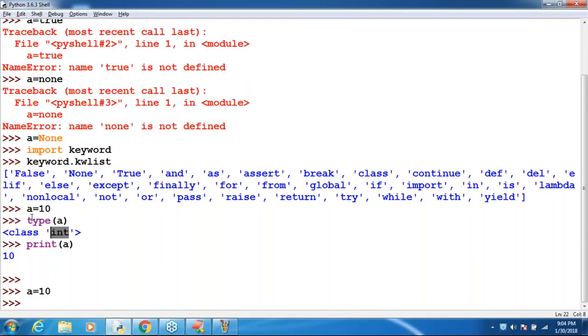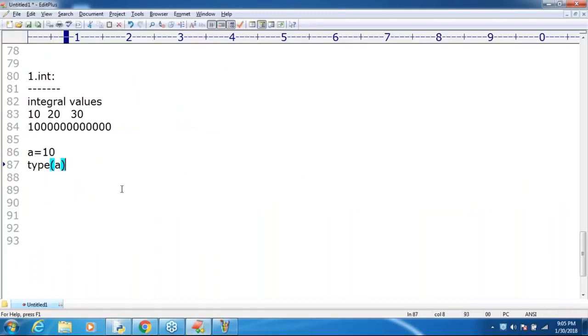In Python 2, the long data type is available, but in Python 3, the long data type is not available. If you want to represent long integral values, we can go for the long data type, but in Python 3 it is not available. Even longer values we can happily represent by using what?